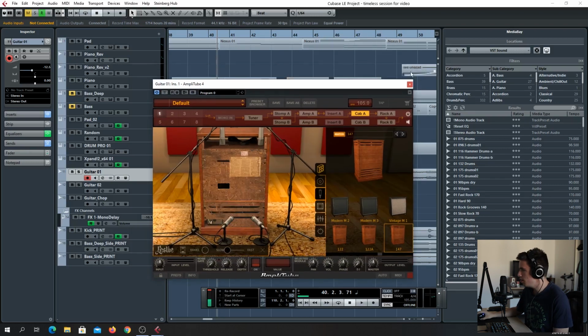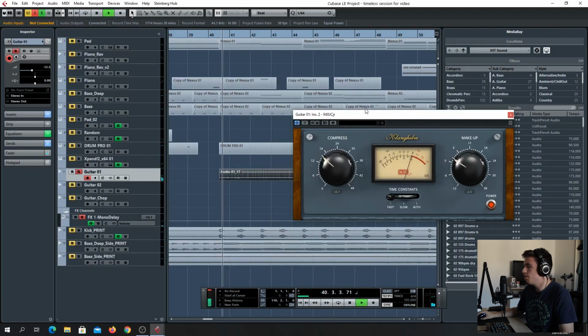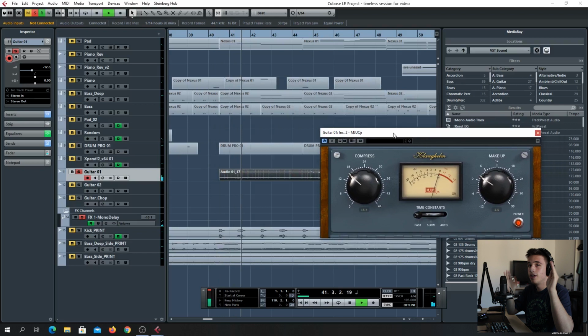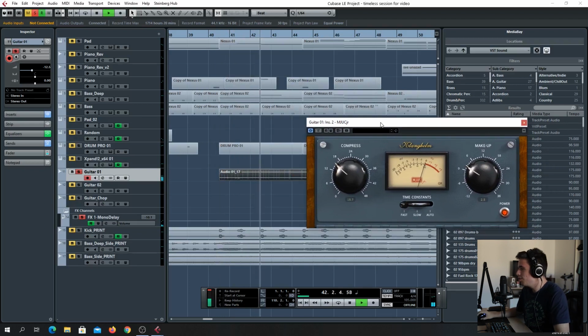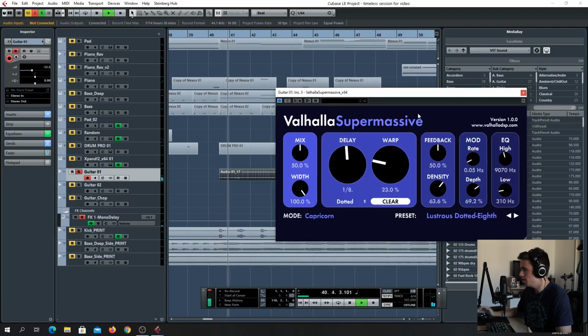but also we have some effects here in the rack. We also have a compressor on that guitar to kind of squish everything. It's not doing much, but it helps a little bit. And also we have this Super Massive plugin for a massive reverb on top of everything.